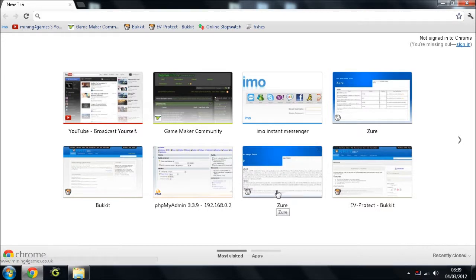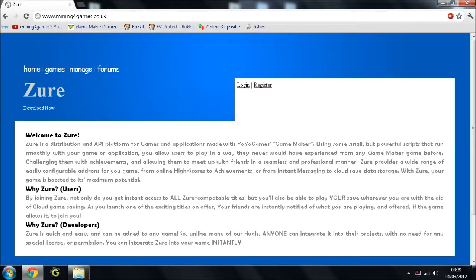If you want to try out Zure or learn more about it, just go to www.miningforgames.co.uk and you can read the stuff on here. But basically it's a Steam or Xbox Live kind of thing, with friends and with cloud data storage and updates and all that kind of stuff, all in one place and all free to use and all pretty simple to use if you ask me.